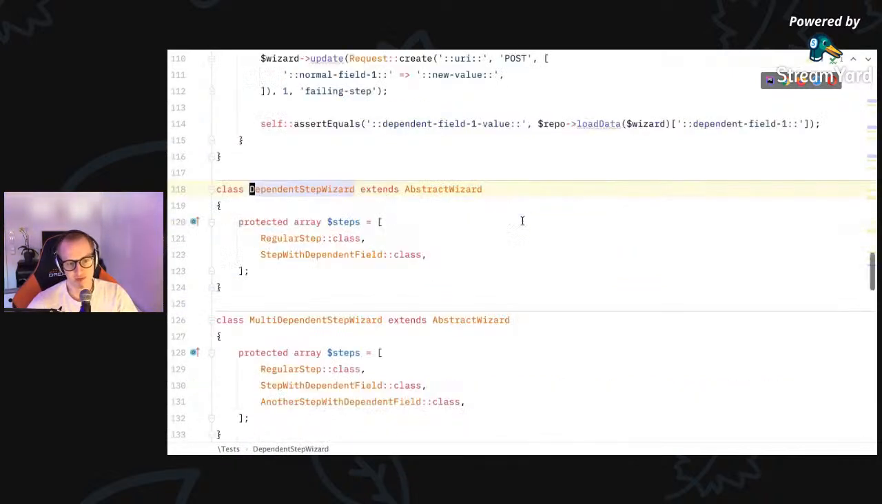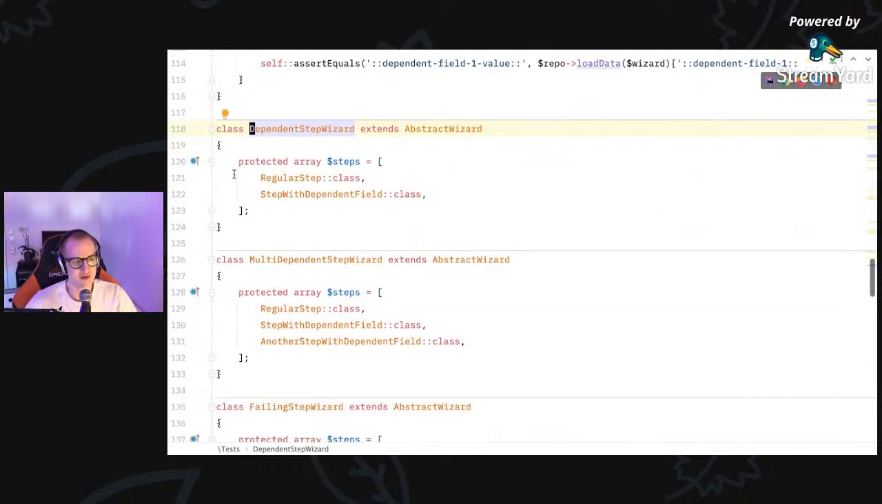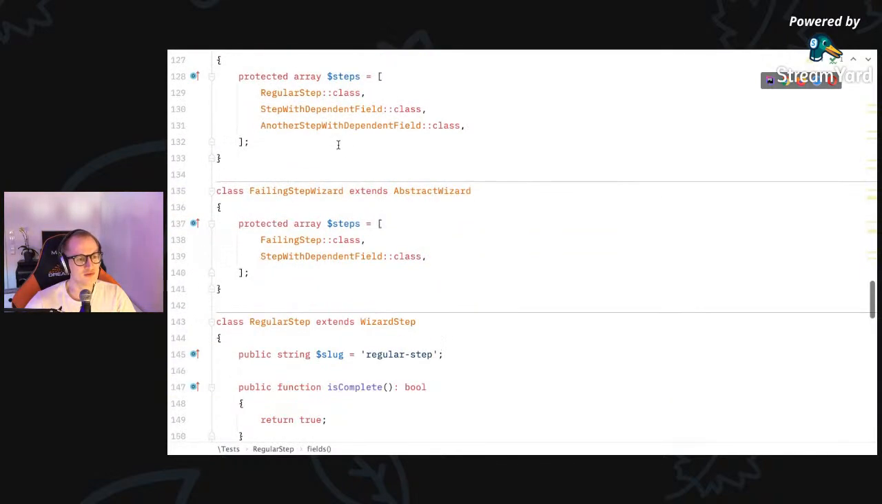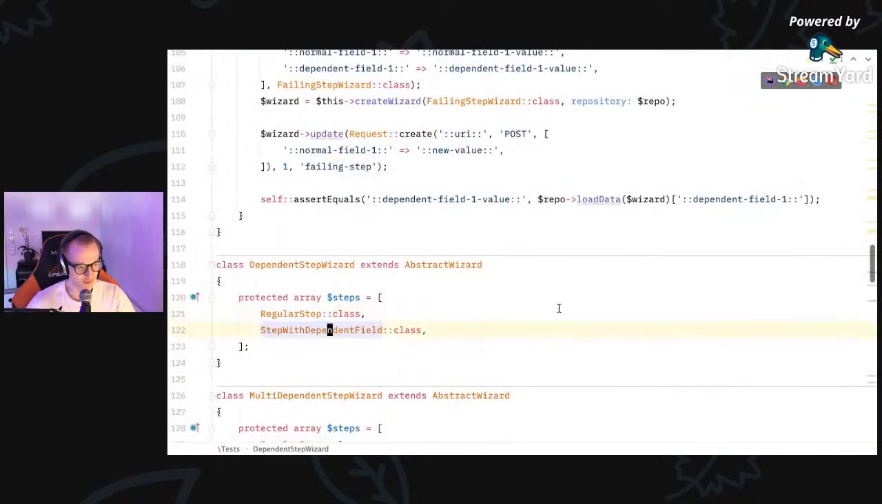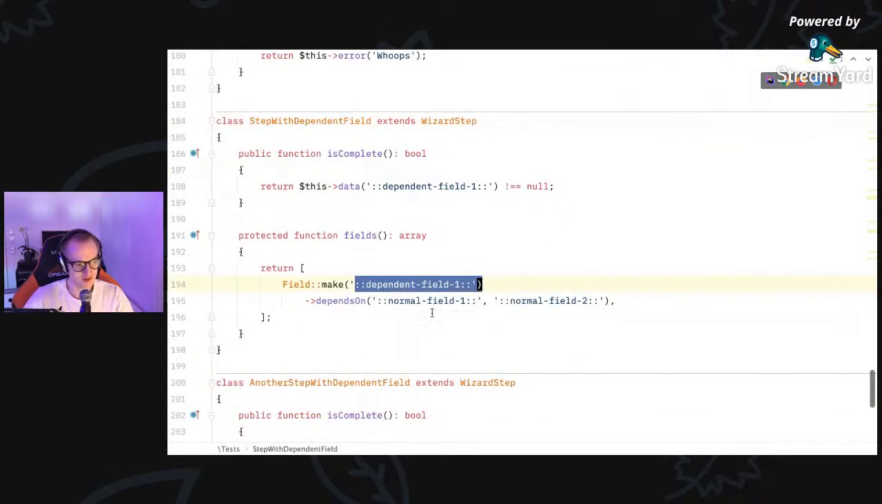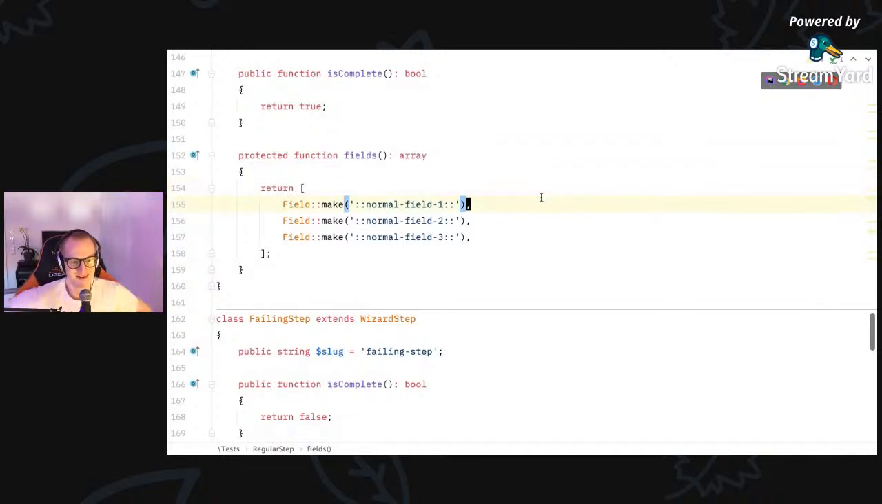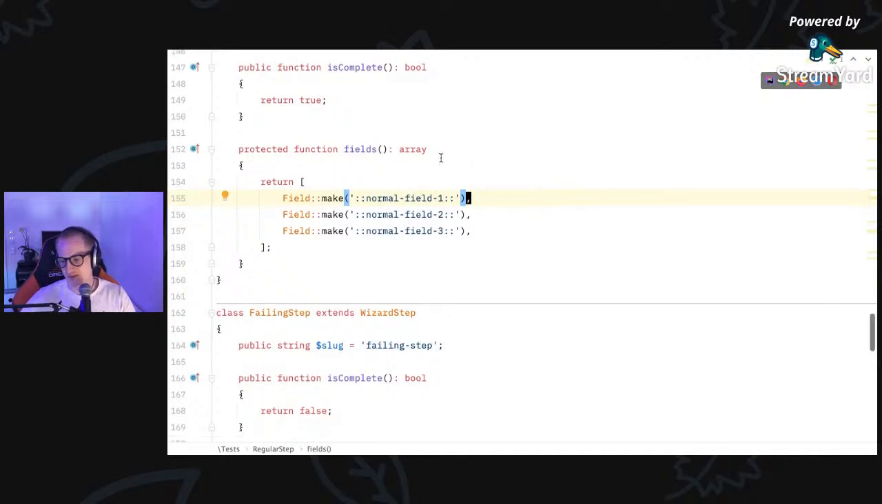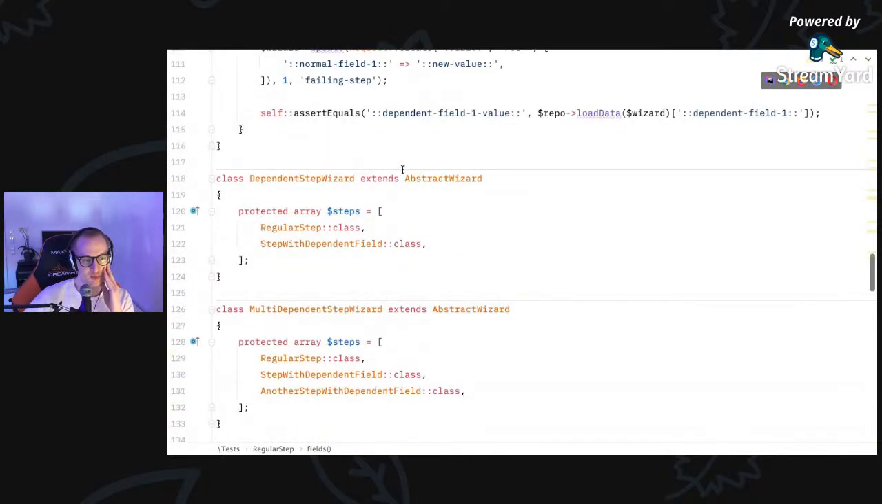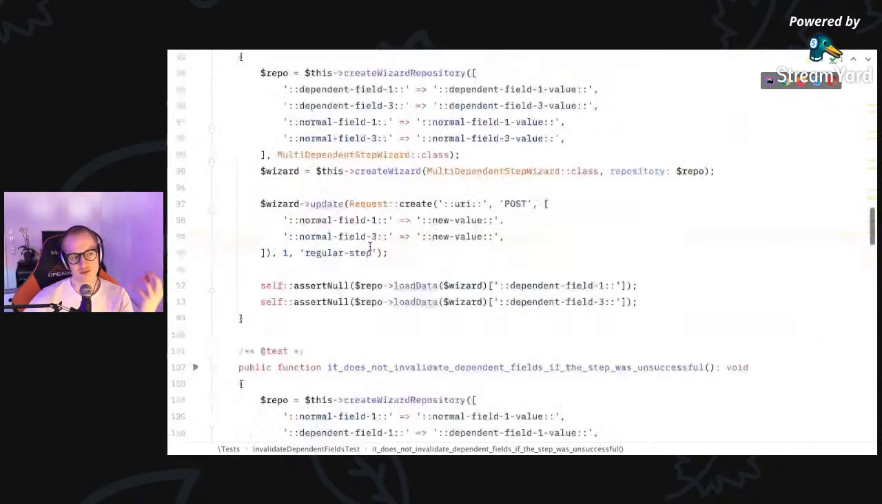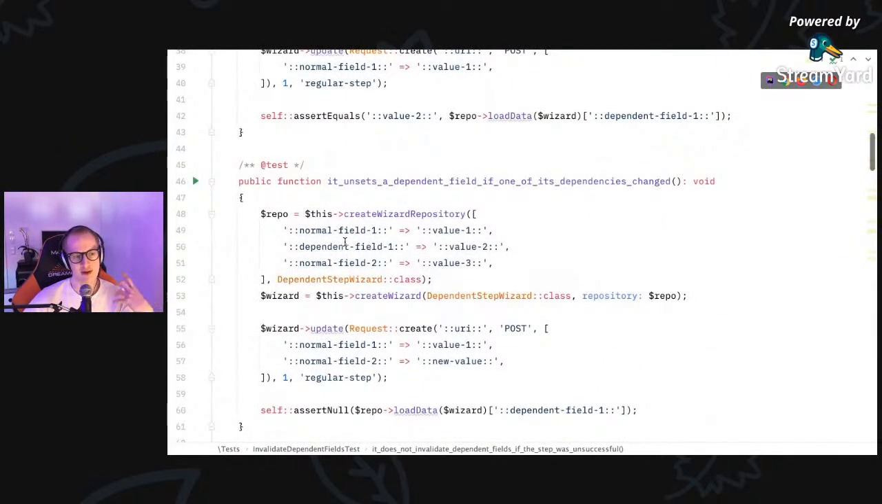So you'd have to go down into this test class that I've defined and see, okay, it has 2 steps, right? So let's look at these steps. Okay, so it has some fields defined, and then what was the other step? It had a step with a dependent field. Okay, and so it has a dependency on this field which was defined up above. It's really difficult to understand what's going on. And that's the code smell that I've been noticing as I've been writing more and more tests. The test setup gets very complicated, and it's very difficult to understand what I'm actually setting up.